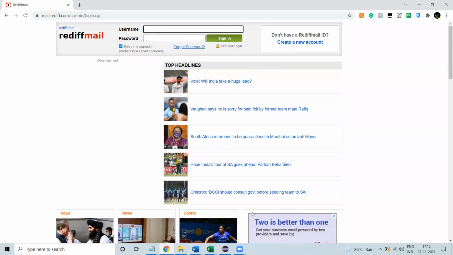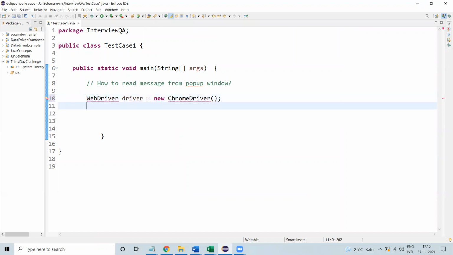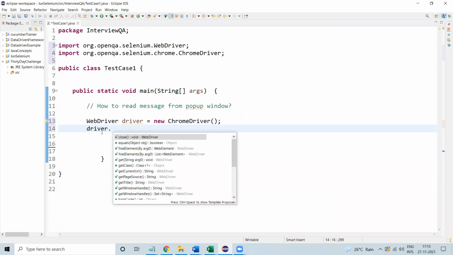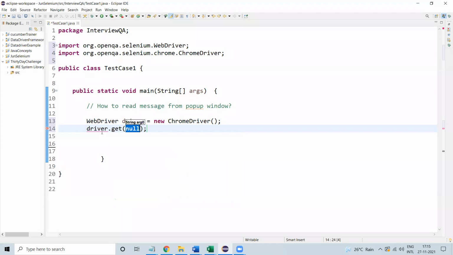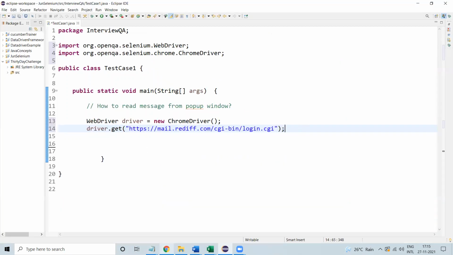So we'll start writing the code. First we'll initiate the driver: WebDriver equal to new ChromeDriver. Then I just want to navigate to the site: driver dot get, and I'm passing the URL. I just take the URL over here. Right, navigate to the URL.